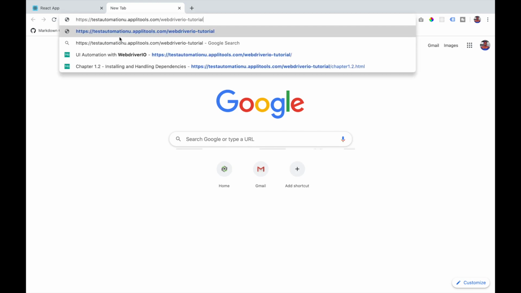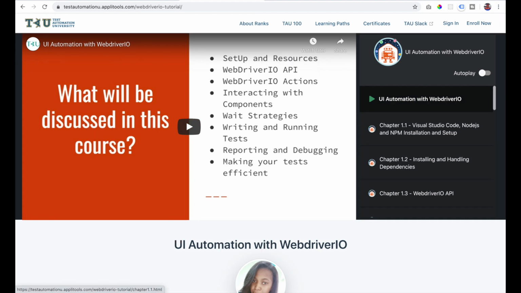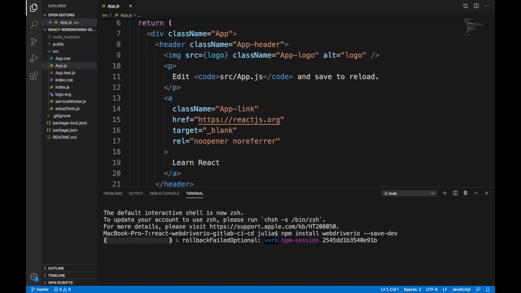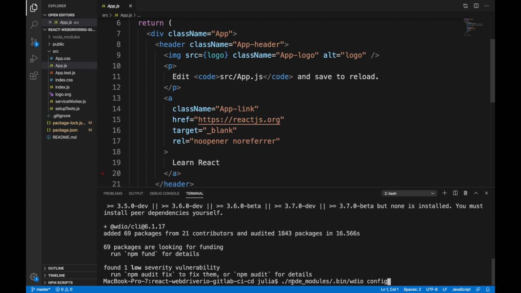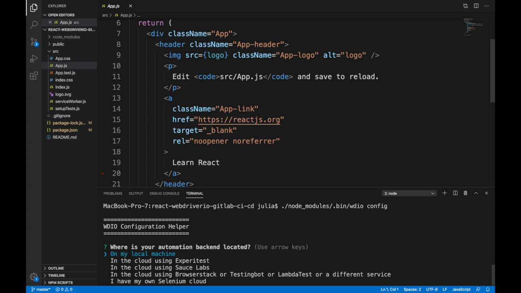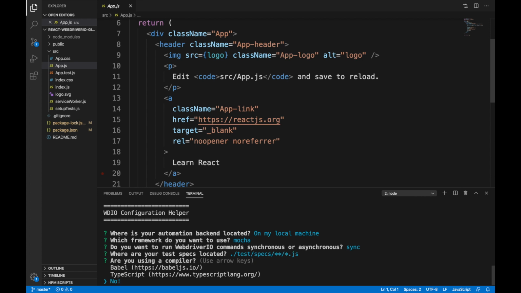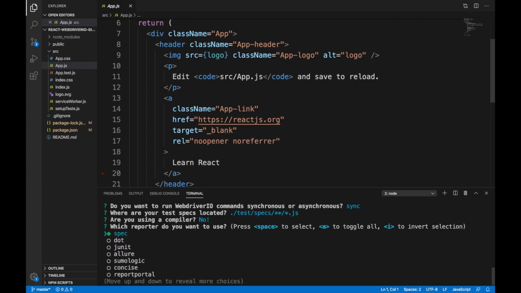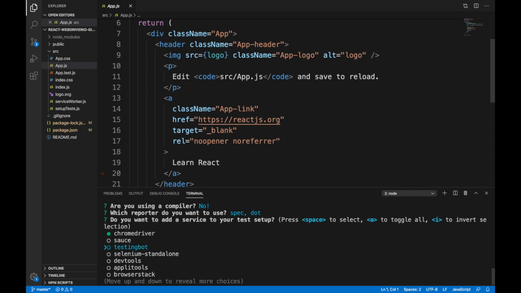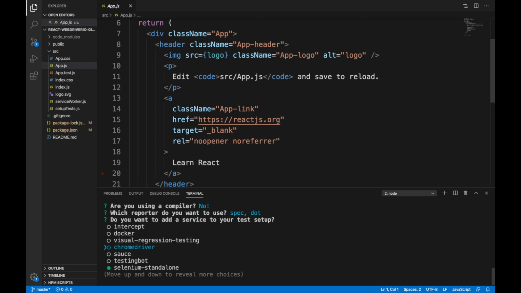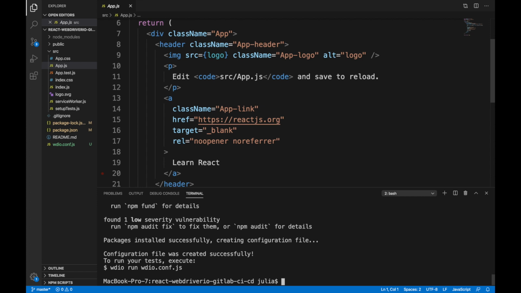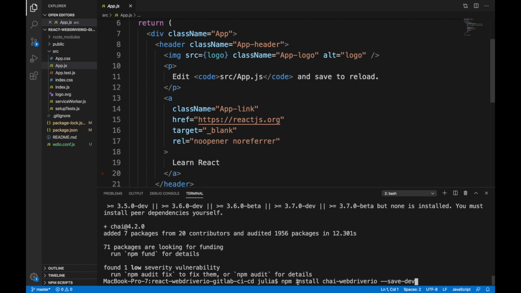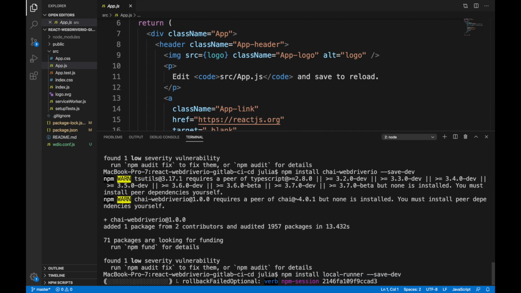We are going to be using WebdriverIO, and if you go to my Test Automation University course, you will be able to follow along and see the commands that I am using. So we first use the command to install WebdriverIO, and then we install the WebdriverIO CLI. We are then setting up our WebdriverIO config file, and we select the options that we want. We are also going to install dependencies that we want. So we are going to install Chai WebdriverIO, as well as our local runner.